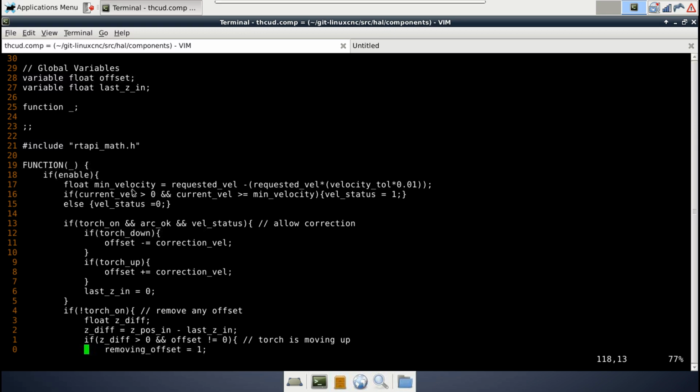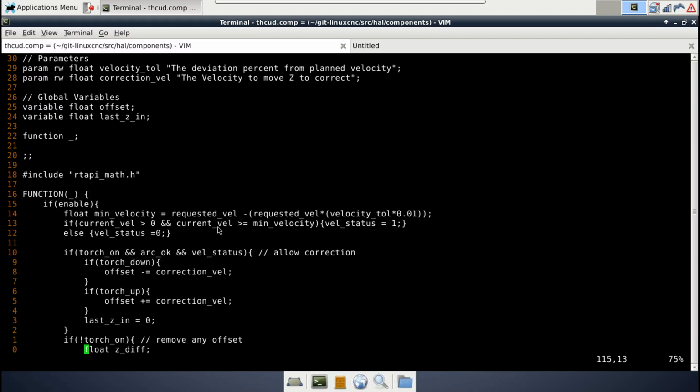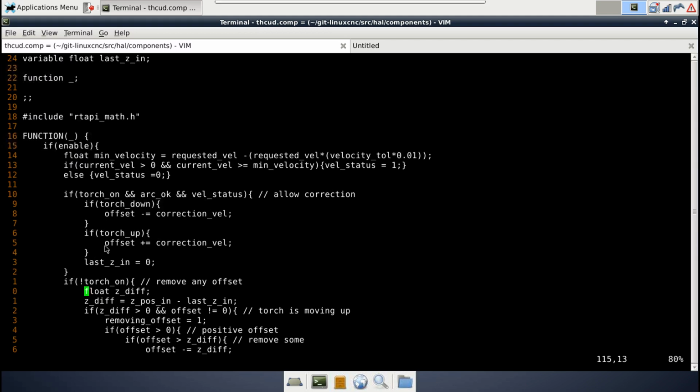Then we say if we're moving, and we're moving faster than the minimum value, we set our velocity status to OK. Otherwise, we say not OK, and we basically end up skipping all that offset stuff. So now we've got, if the torch is on, and the arc is OK, and we're going fast enough, we allow ourselves to apply corrections. So we read the pins for torch down and torch up. Again, we don't have digital reads in here. We're just using the values straight because this isn't Arduino, it's HAL. But same idea, right? These pins, you just use the values and it's like reading them.